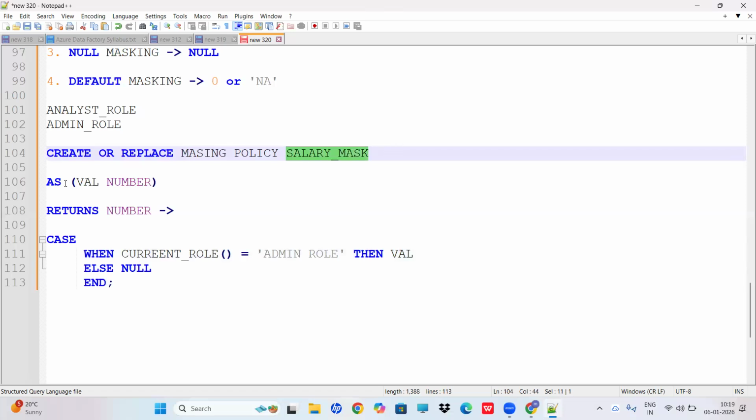Policy name, you have value number, returns number. So case statement: current role in admin role, then value, else null value. Suppose I have enlisted the admin role. When the admin role is using the account, it's going to show the entire salary values. For any other role, it's going to show null values. And end.